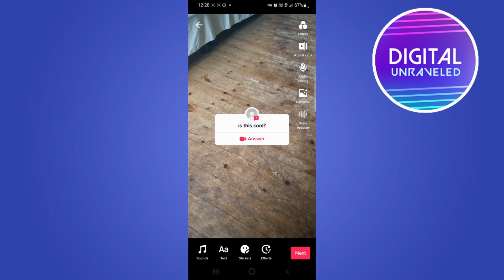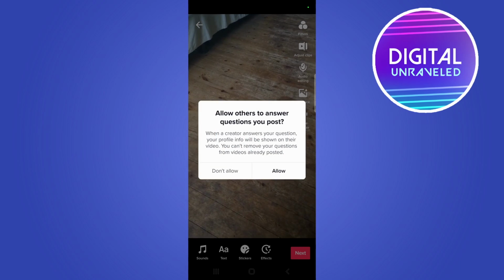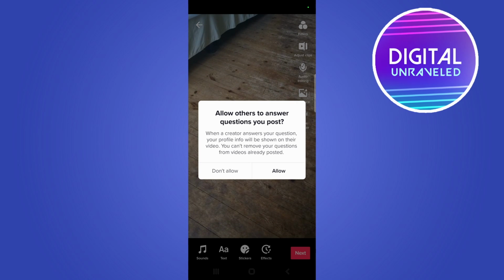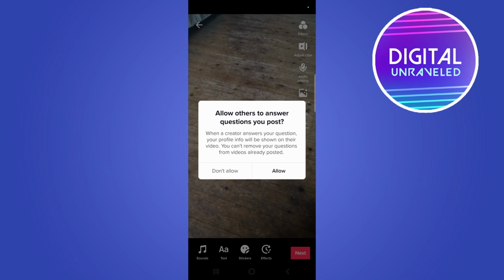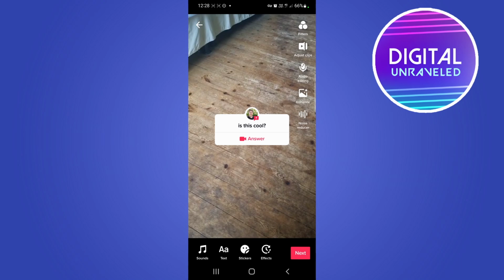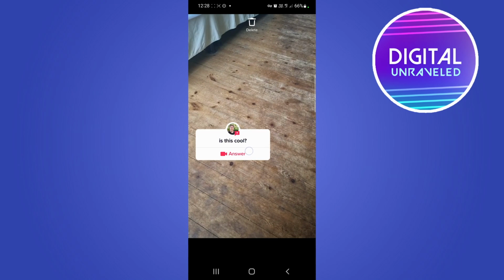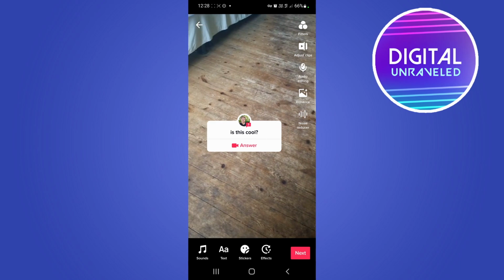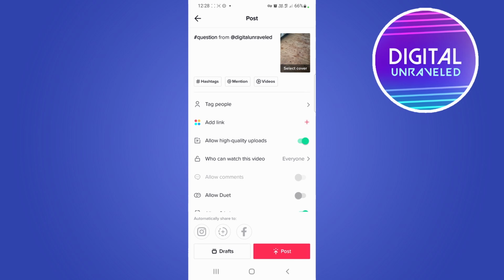So if I tap on use question sticker, it says allow others to answer questions you post. When a creator answers your question, your profile info will be shown on their video. So then you just tap on allow, and now you can see it's been changed into a question sticker, and people will have the ability to answer that question. Then you can tap on next and then just post that onto your TikTok profile.